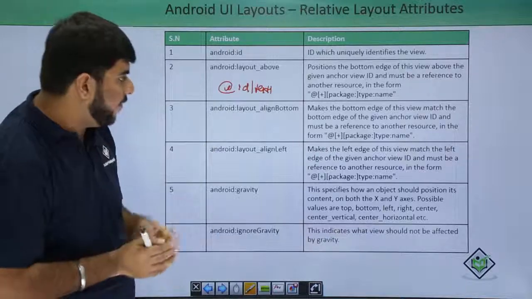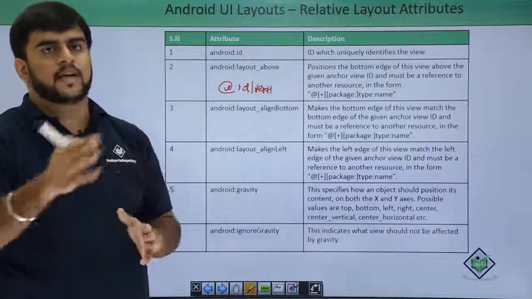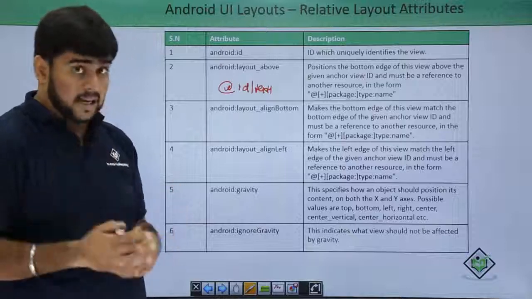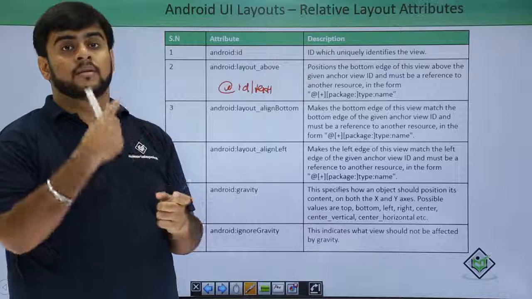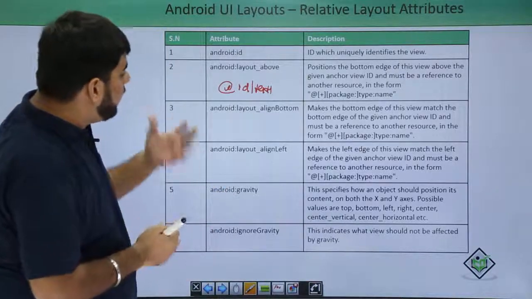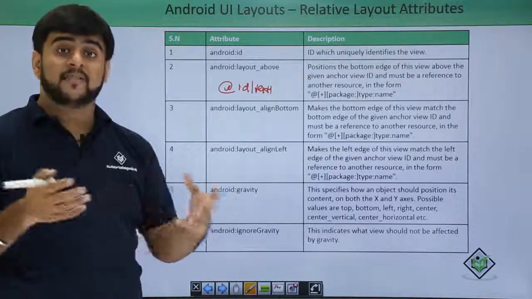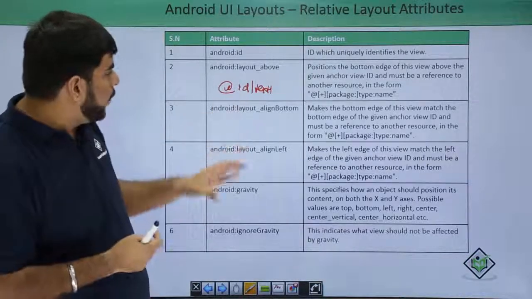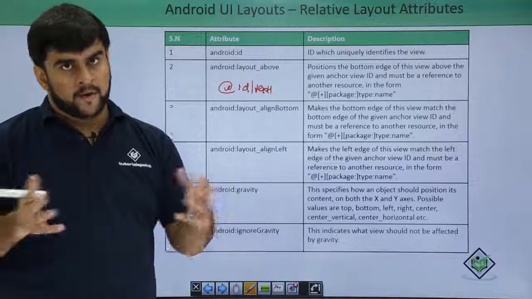Then we are having align left. It makes the left edge of that view match the left edge of the given view ID. And it must be referenced with another resource. As we have discussed, this is another resource. We need to refer to this so that the UI can arrange both the views in relation with each other. In a similar way, we have a top also. We even have align to parent, align to top, align parent in center. Don't worry about the properties. They would be coming up when we take our demo in Android Studio.